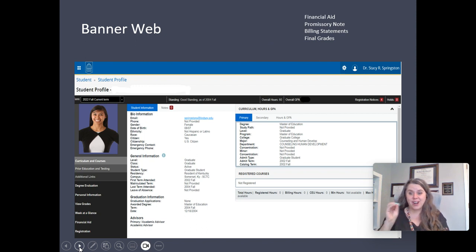All right, Banner. So that is another one of the technologies that you can access from the portal. Banner is what you're going to use for things like registering for your classes. Dr. Stewart registers you for your classes your first semester. And then after that, you will work with your advisor and you register yourself for classes.